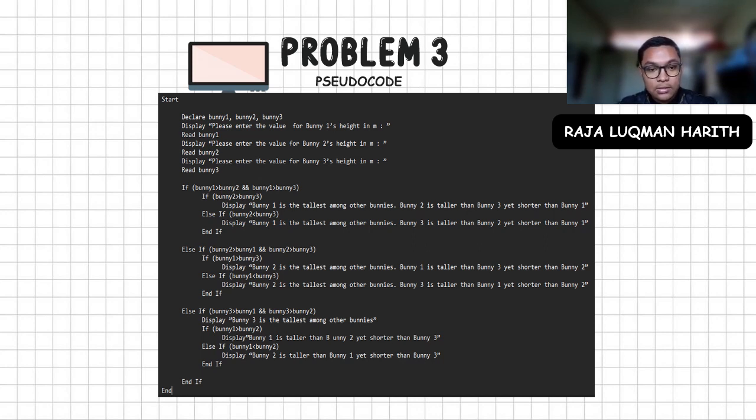If bunny 1 is taller than bunny 3, the system will prompt that bunny 2 is the tallest among the other bunnies, and bunny 1 is taller than bunny 3 yet shorter than bunny 2. If bunny 1 is shorter than bunny 3, the system will prompt that bunny 2 is the tallest, and bunny 3 is taller than bunny 1 yet shorter than bunny 2. The last one is just the same as the two others. If bunny 3 is taller than bunny 1 and bunny 3 is taller than bunny 2, the system will prompt that bunny 3 is the tallest among the other bunnies.